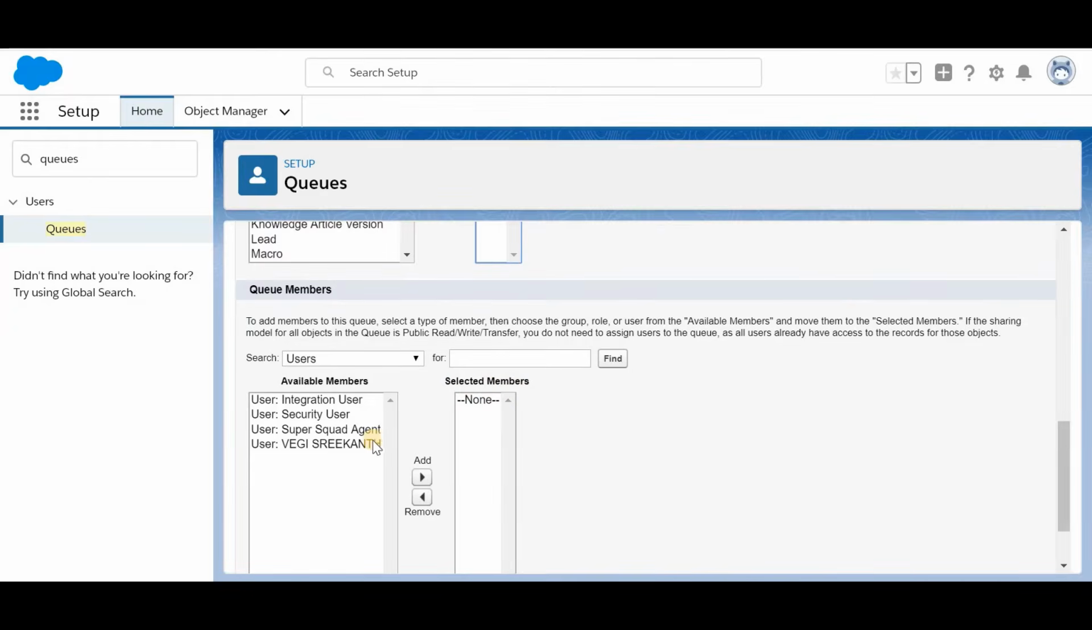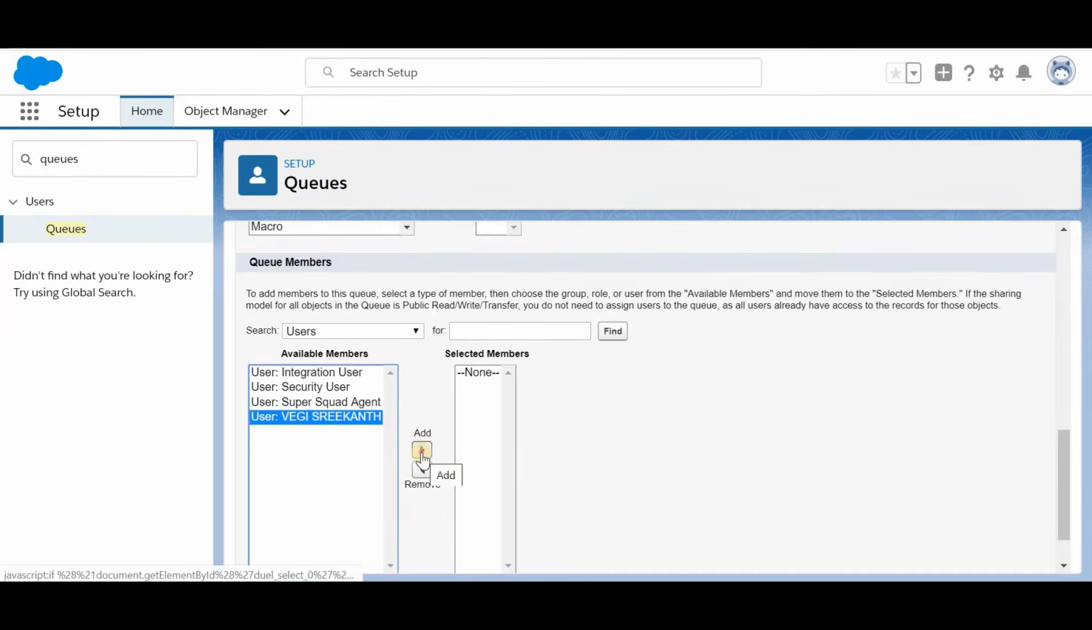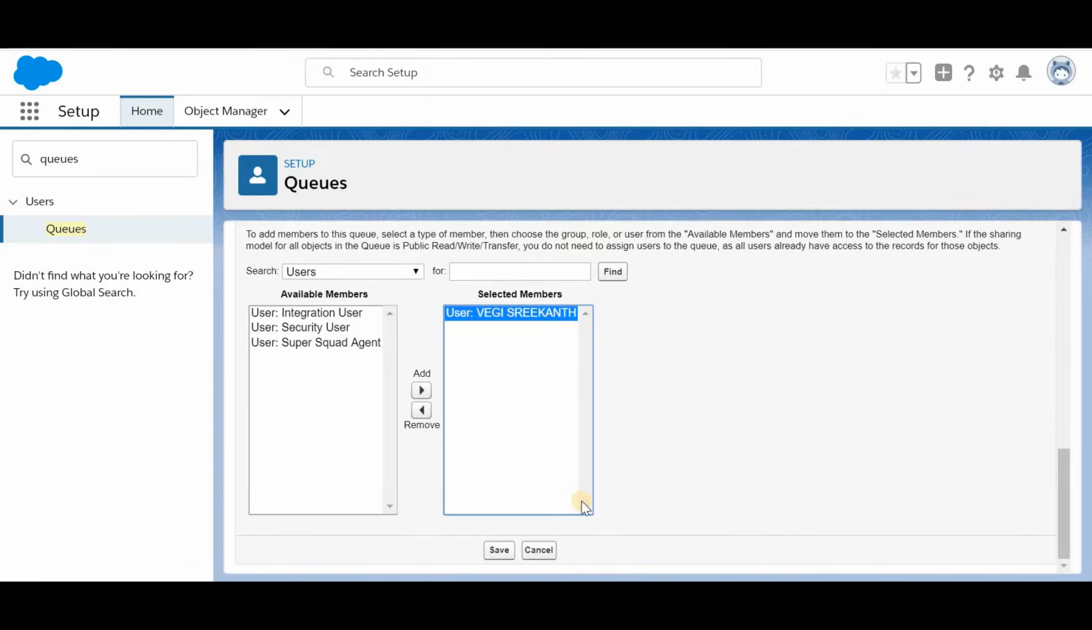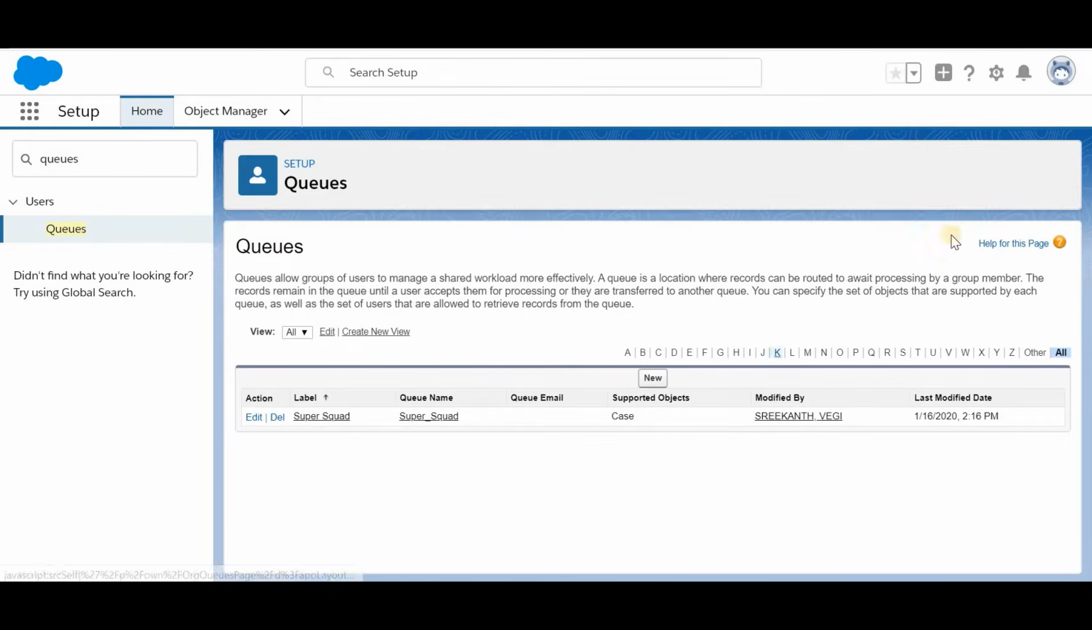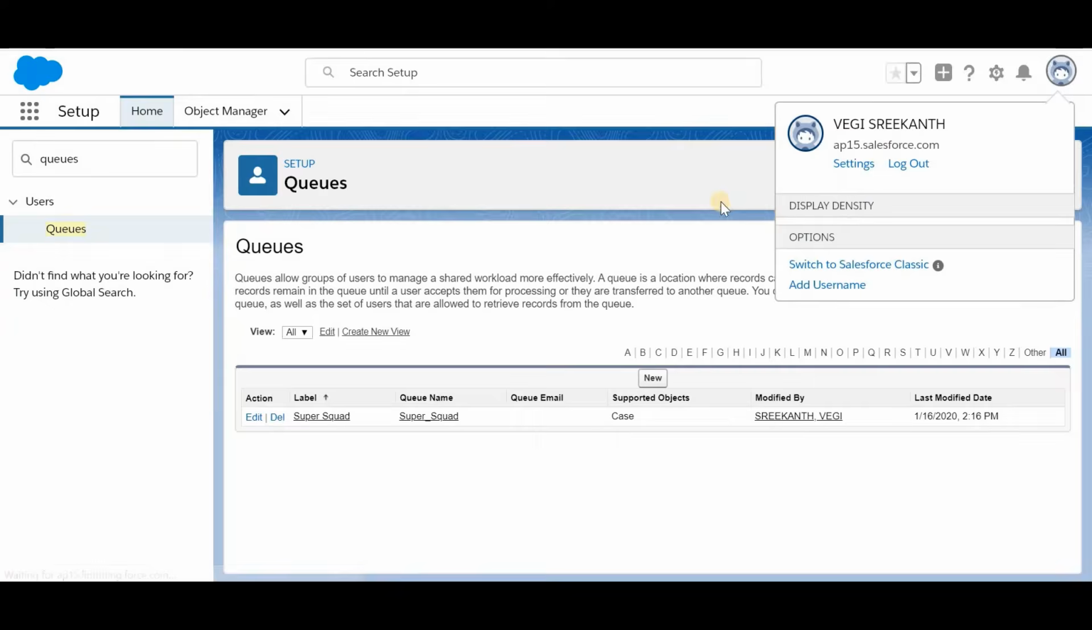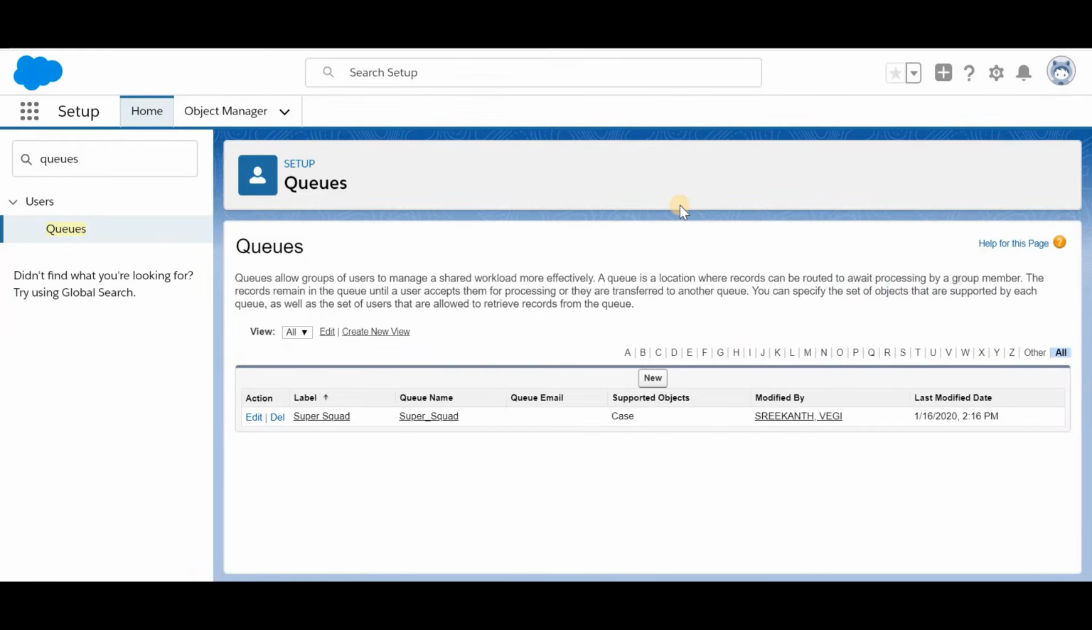And in queue members, I will put my system admin name, and I will click on save. So my queue is having the system admin name here, which is Shrikant. Okay. So any case that needs to be routed to this queue, if this system admin is free, it will be routed to this person. As simple as that.